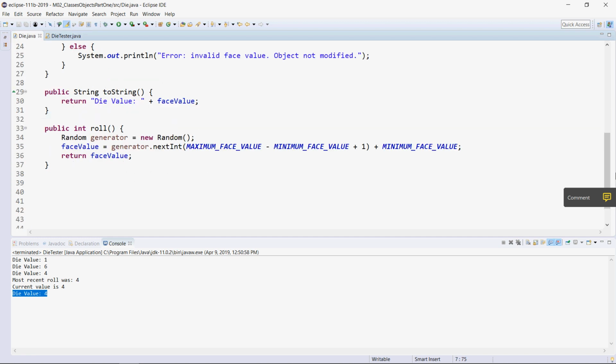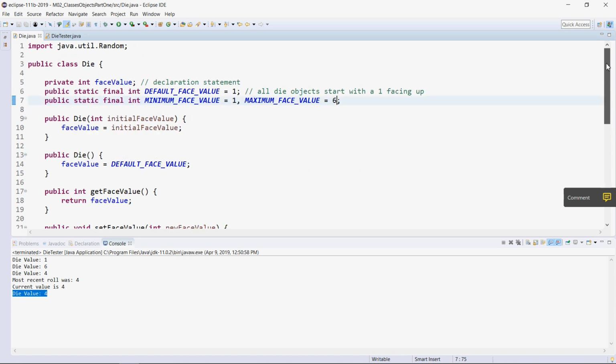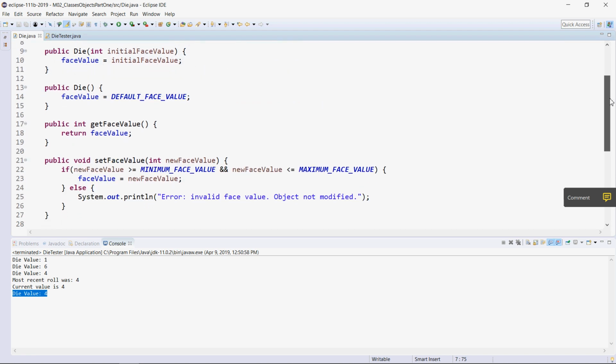So perhaps instead of just keeping track of the face value, perhaps we also want to keep track of the number of times that the die was rolled. And maybe we also want to have a method that supports rolling the die a bunch of times and counting how many of a certain number appeared in that set of rolls. Okay, so let's think about adding some more functionality.